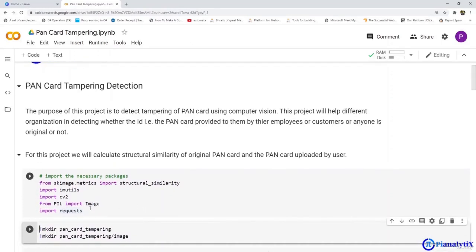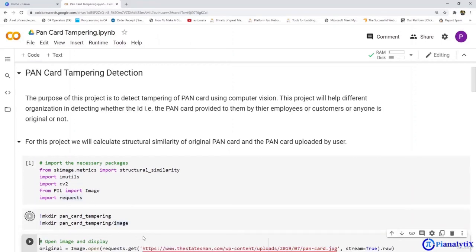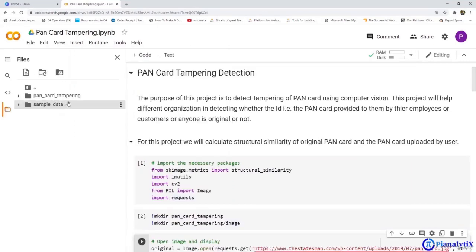As our libraries have been imported, let us now create two directories where we will store our images. We'll create a directory named PAN card tampering, in which we will create a folder named image to save our images. This mkdir command is make directory, which will make a directory named PAN card tampering, and inside that we'll create a folder named image. So let's run this cell and see what it does. After running this cell, we can check our directories here in the file section. We'll see that a folder named PAN card tampering is created. Inside that, an image folder is also created.